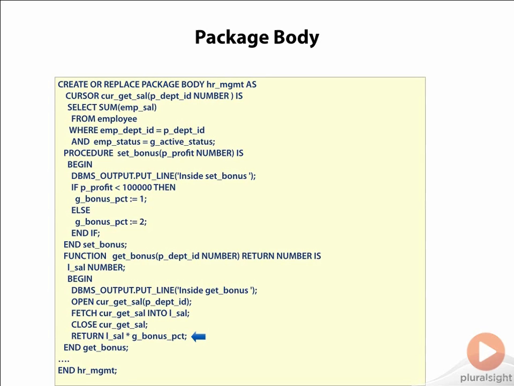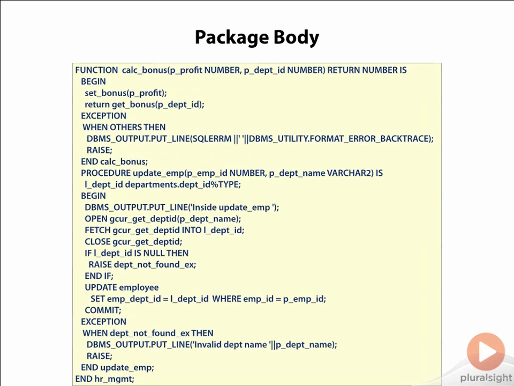Since I cannot show the entire code in one slide, we will continue with the rest of the code in the next few slides. Next, we implement the function and procedure as they are declared in the specification. The function and procedures have to be implemented exactly as they are declared in the specification with the same parameters and the same name, otherwise the package body would not compile.